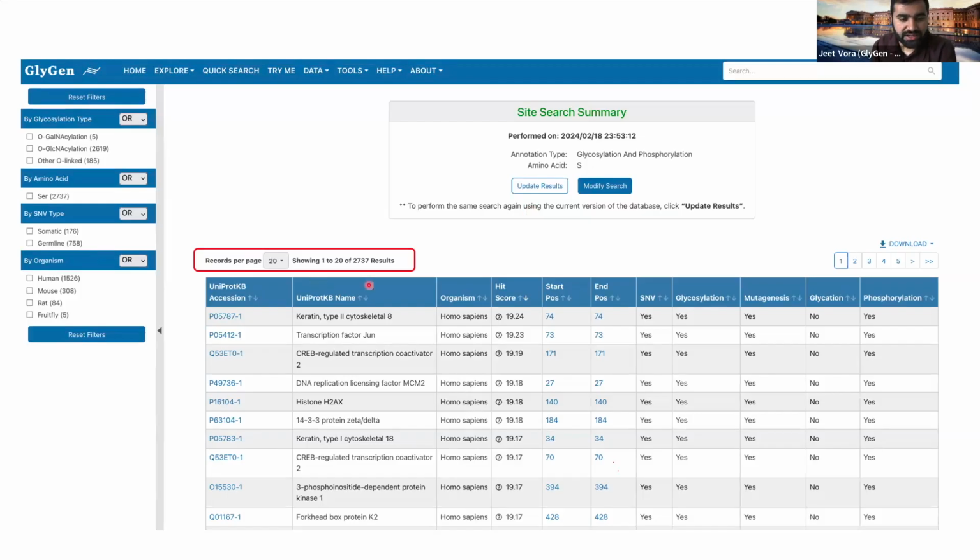So you'll see there are like 2,737 results where a serine is found in the protein entries, and these serines are glycosylated and phosphorylated. Also, since there can be more than one serine for a given protein, there could be the same protein but with a different start position and end position, basically a different site appearing in the result. So you need to take that also into consideration.